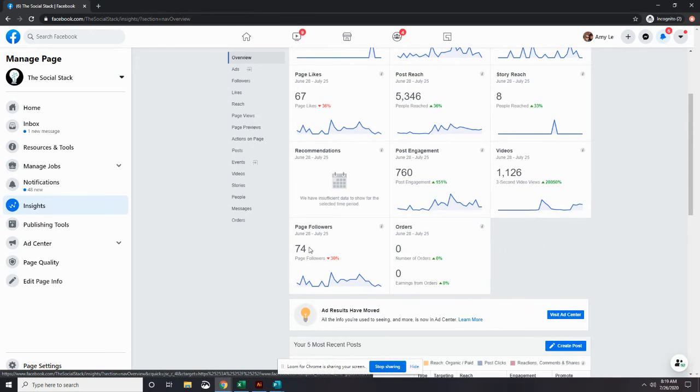Then we can see page followers. So followers and likes are a little different. Somebody can follow your page without liking it, so you tend to get more followers than you do likes, which is okay. And then we're going to see probably about the same thing. These two will be trending fairly closely. And then orders. I'm not selling anything on my page, so this will always be 0 for me. But if you are a business that is selling a good on your page, this will be a great way to see if your orders are up.